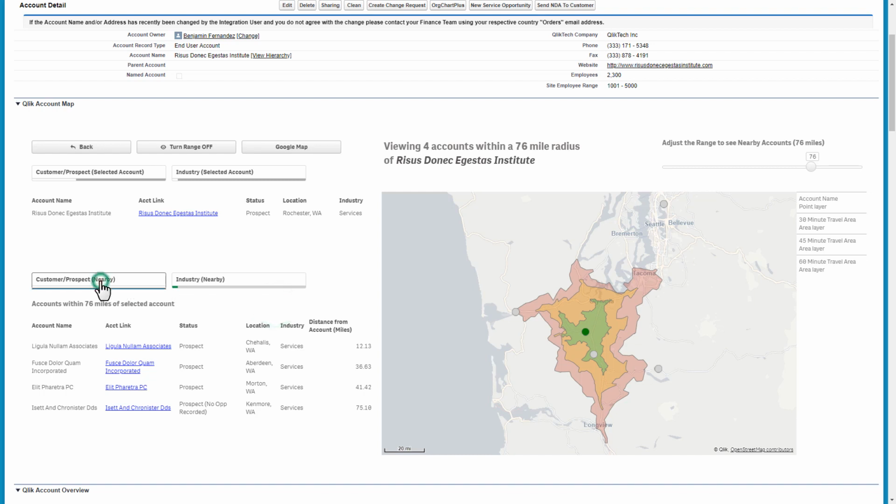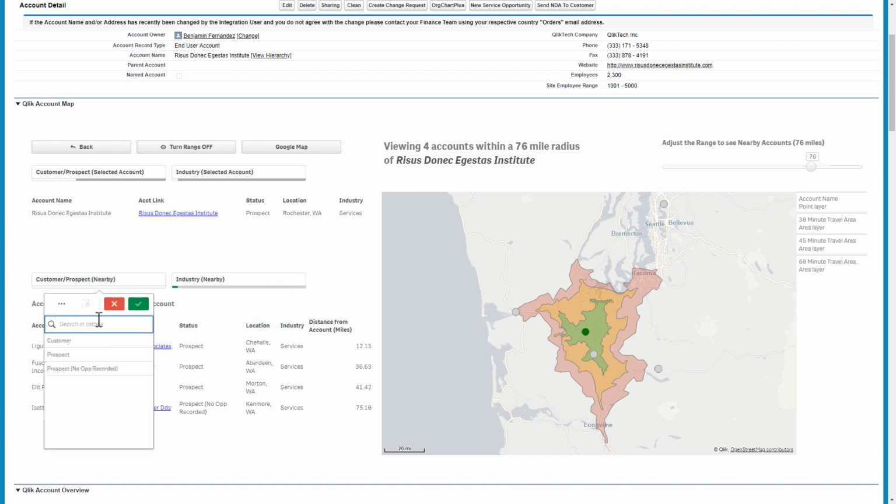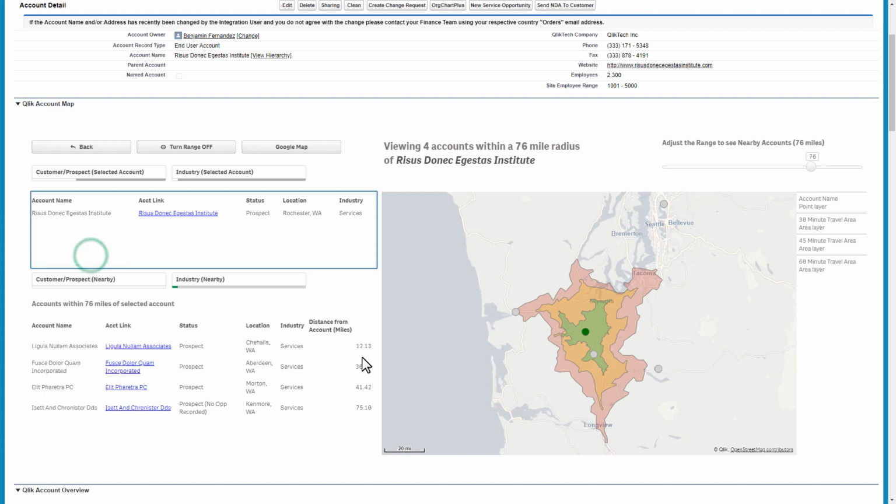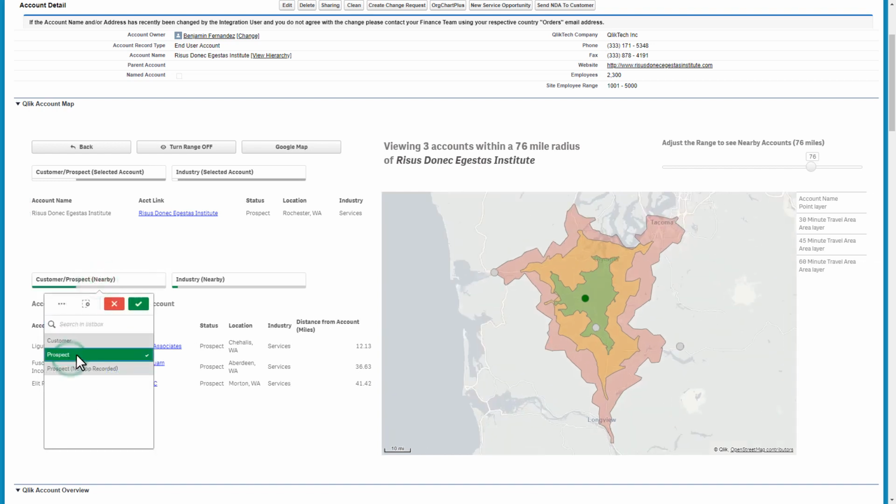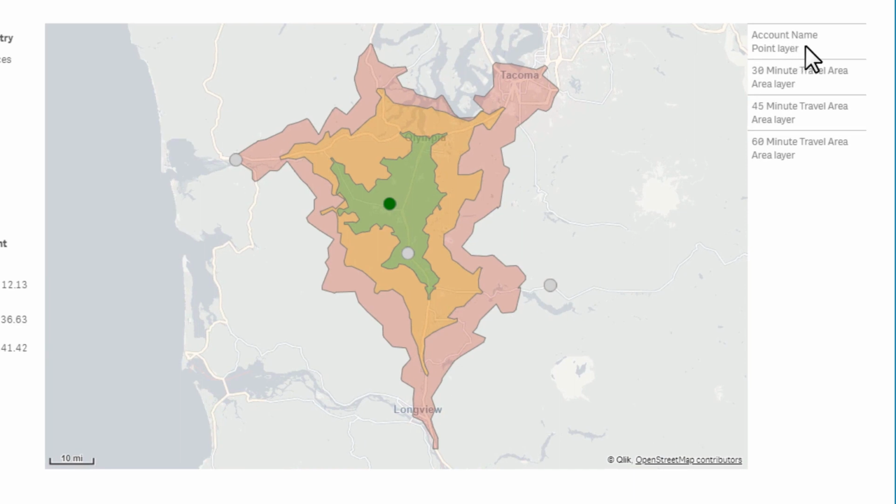Now if I click customer and prospect and we expand this, we can also see that these accounts are in white, meaning that these are all customers, prospects, or prospect no op recorded. And we can see the distance that they're in. In this area here, we're just going to look at prospects, and this narrows down our search to these additional 3 accounts. Of particular interest in the map, you can see there's the account name point layer, and then there's the 30-minute travel area, 45-minute travel area, and 60-minute travel area. And you can see the corresponding colors.